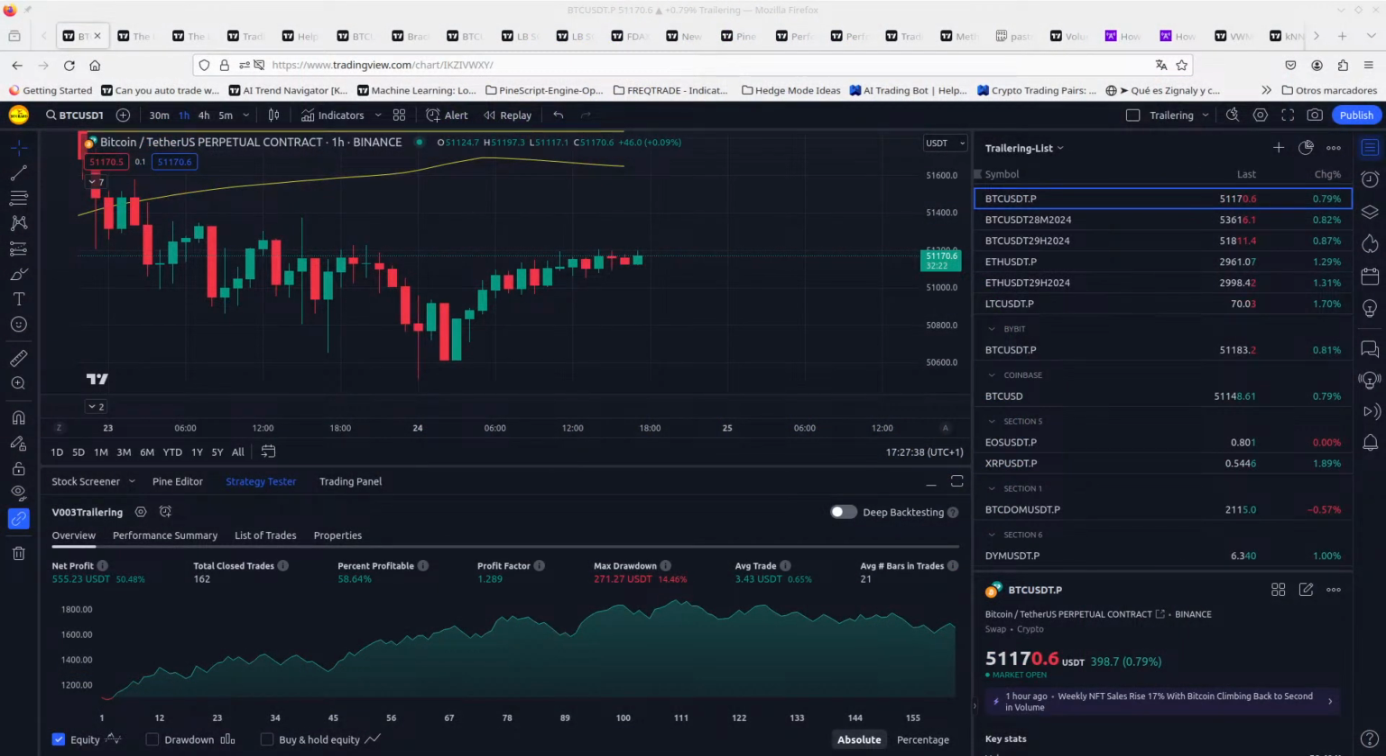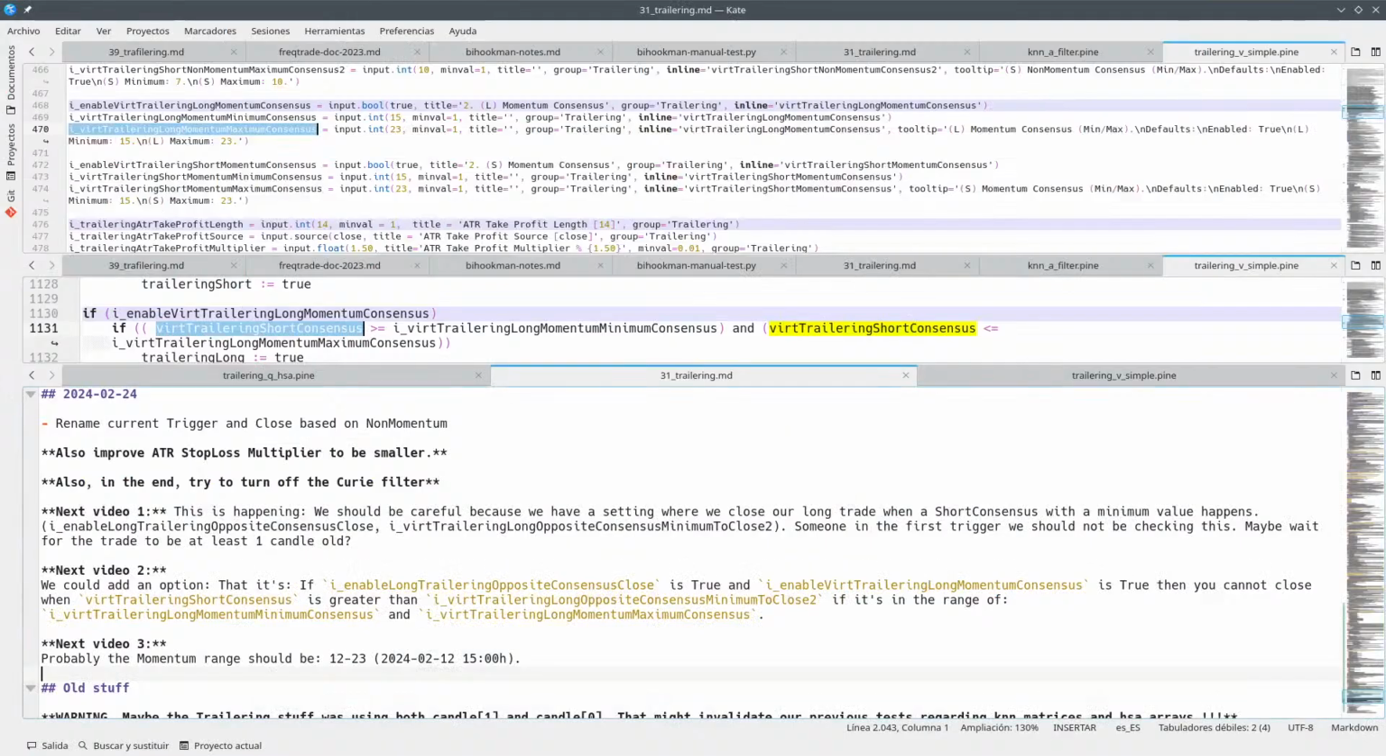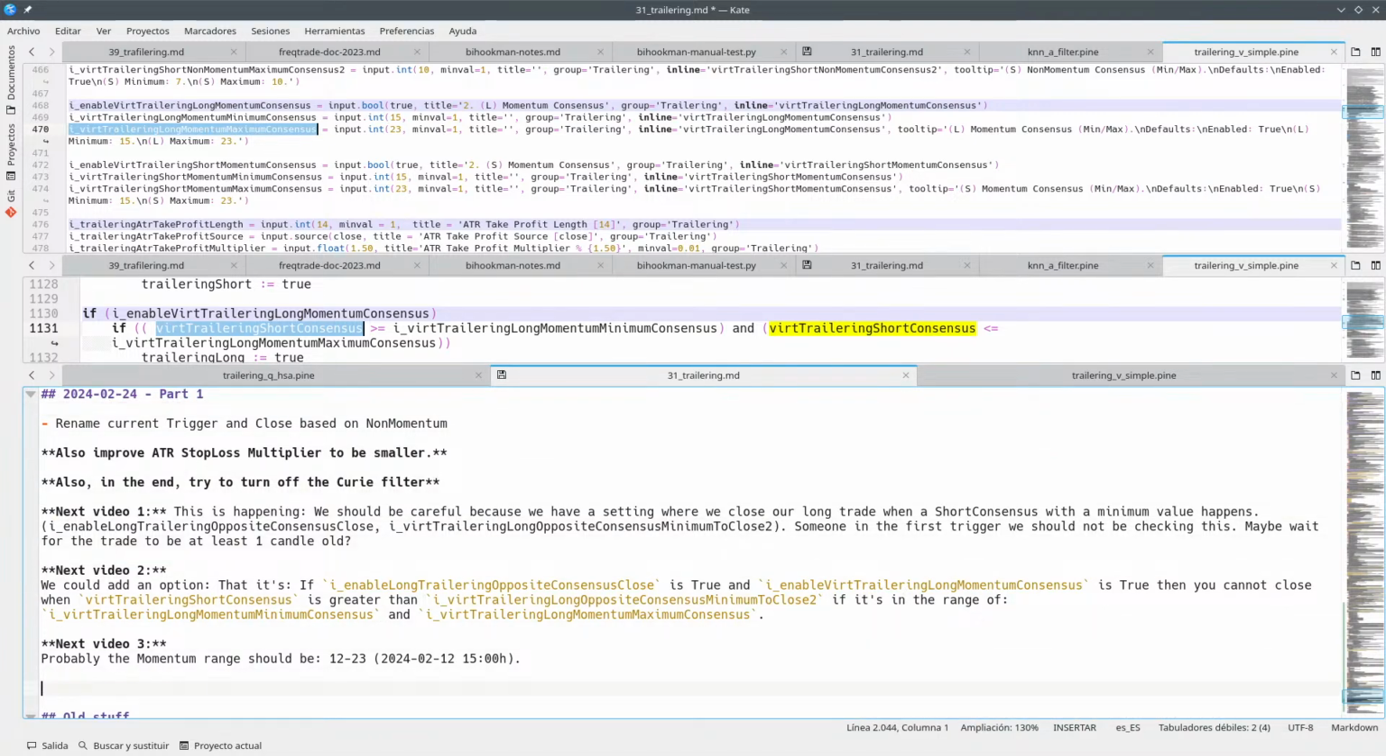Welcome back. So today we're going to work on the same strategy as this morning. So yeah, it's the trailering strategy.